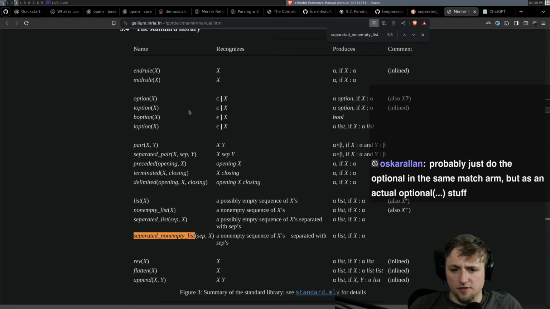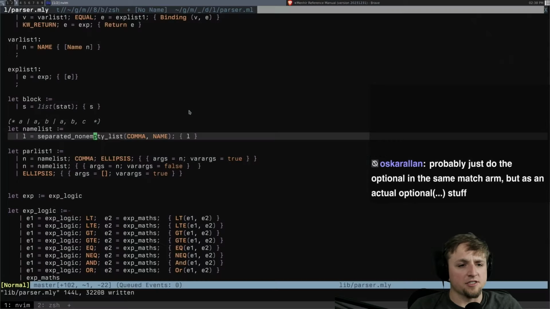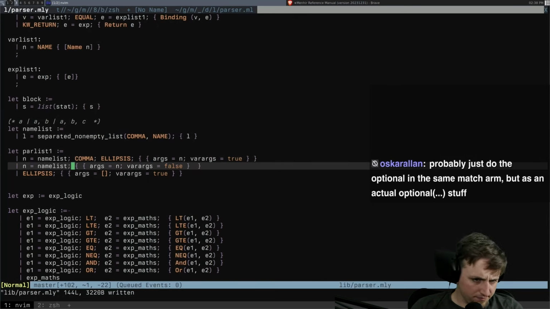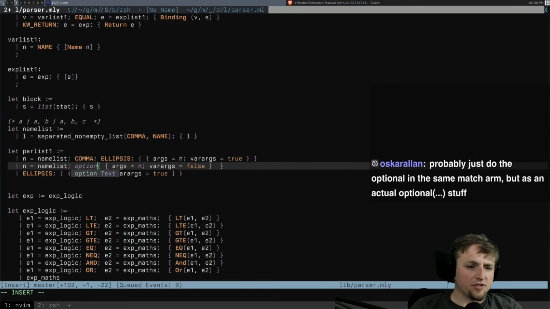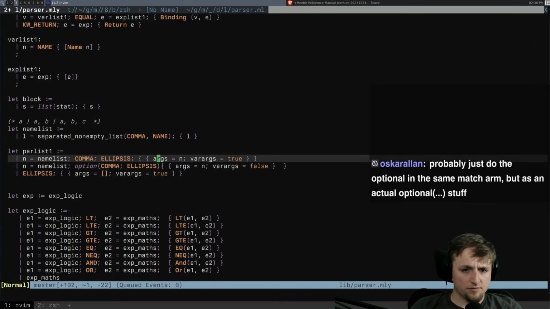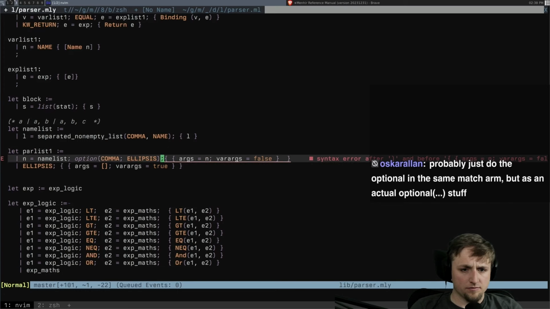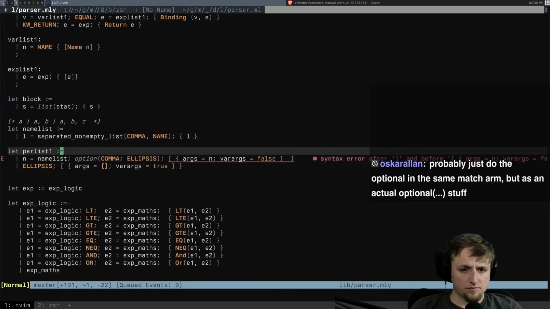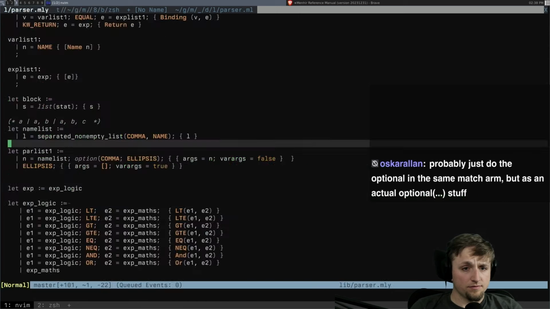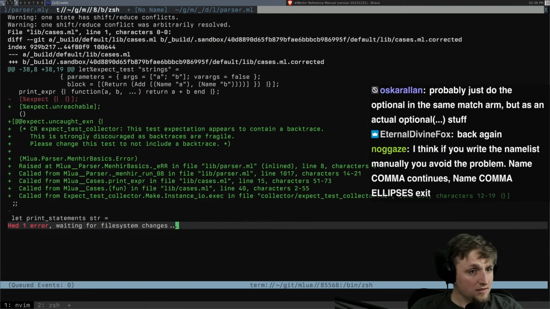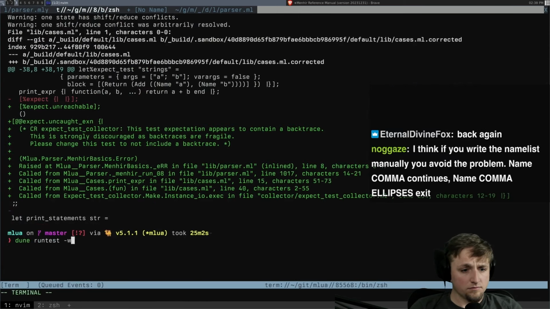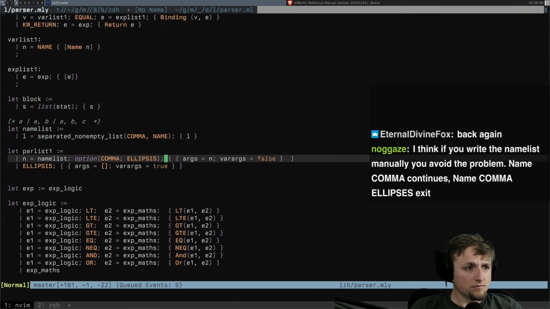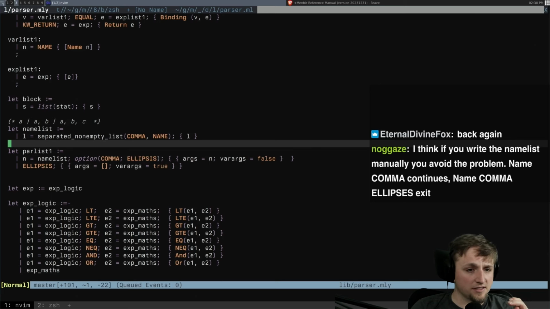Separated list. It's possible, a possibly empty sequence. No, because that's not what we want. Probably just do the optional stuff in the same match arm, but with an actual option. I don't think it lets me do this. Like, I don't think it lets me go option, comma, ellipsis, right? Oh, it does? That's surprising. Here's the name was manually avoid the problem. Name comma continues. Name comma ellipses exit.